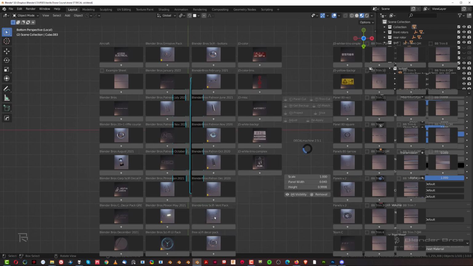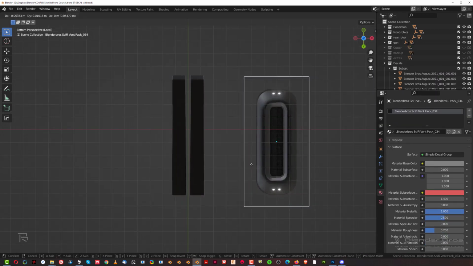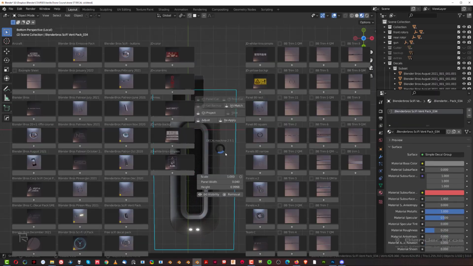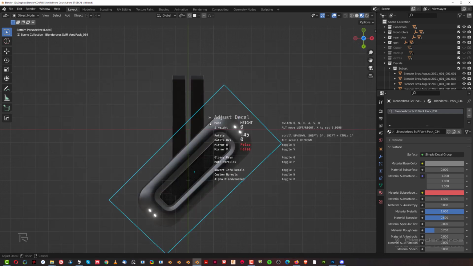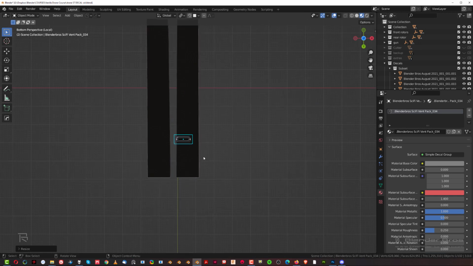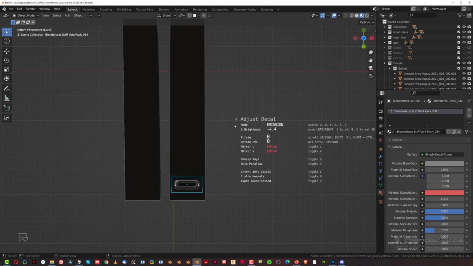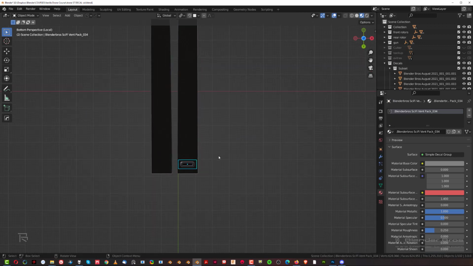We need some details here, so let's grab some more crates or vents. We could drop this one and scale this like that and move it in here, and then we could D, adjust E, and turn off the lights.